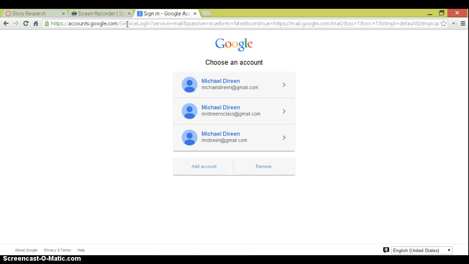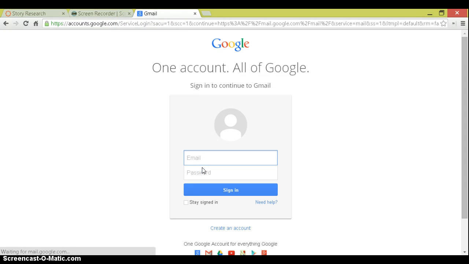Next, if you don't have a place to type in your email, click on Add Account right here. Then type in your email address and password, and click on Sign In.